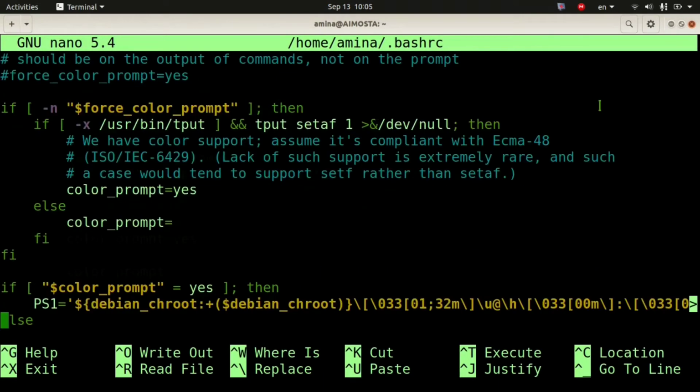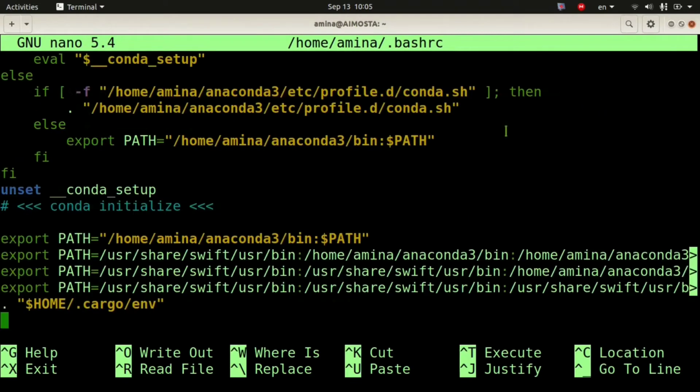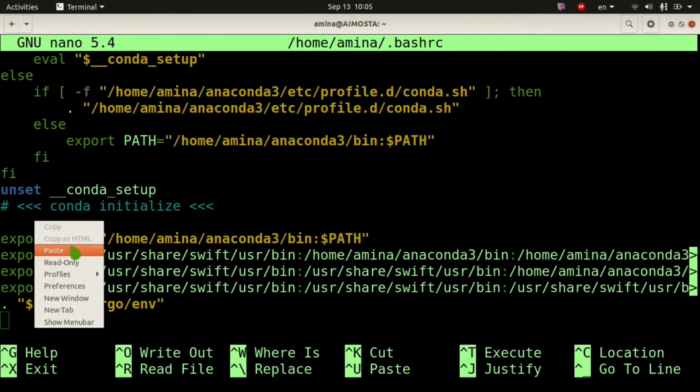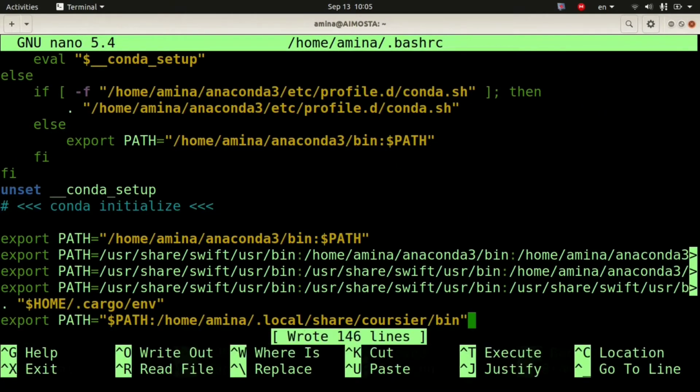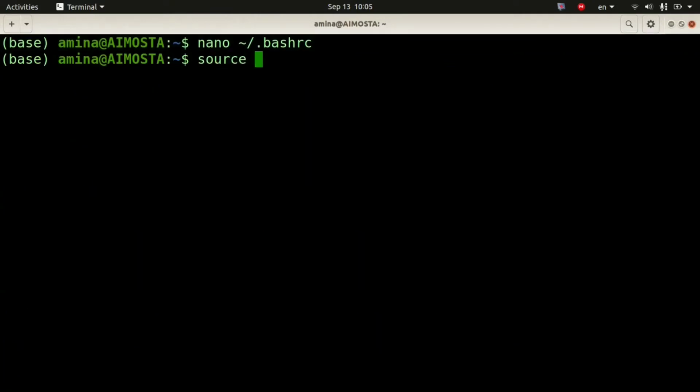Now at the end of the bashrc file you will add the following line: the export path. Then you save your bashrc file and you use the source bashrc command to take it into consideration. We can check the cs version.